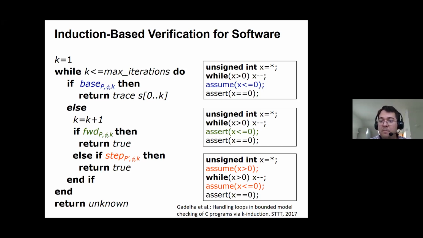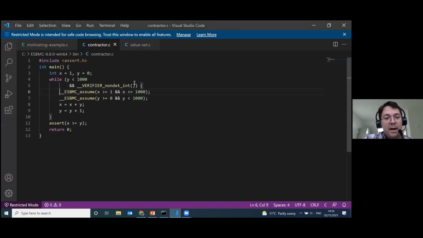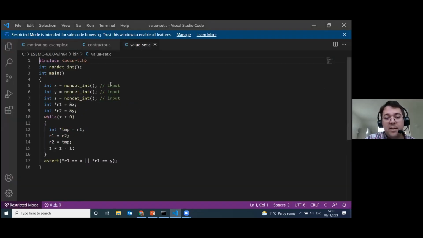So, as I have mentioned before, we have developed an abstract domain just for intervals, and those intervals are just for integer variables. And also, we have developed a value set analysis for pointers. And again, let me show you one illustrative example here. So let me go back here to this example of value set.